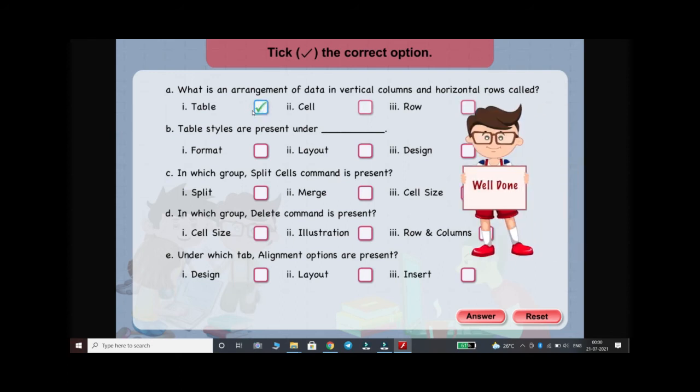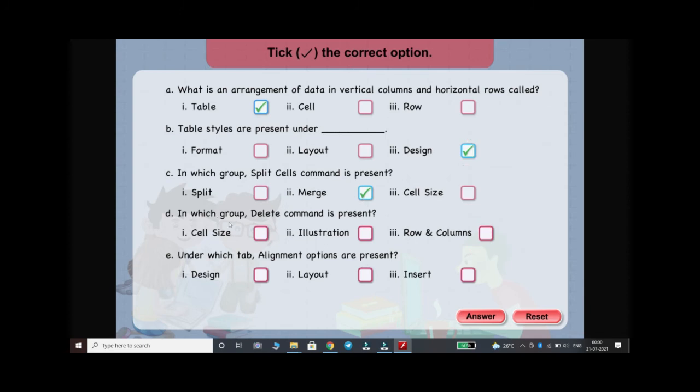Well done. Second question. Table styles are present under. What is the answer? Design. Well done. Third question. In which group split cells command is present? Answer is merge. Well done. Fourth question. In which group delete command is present? Answer is rows and columns. Well done.